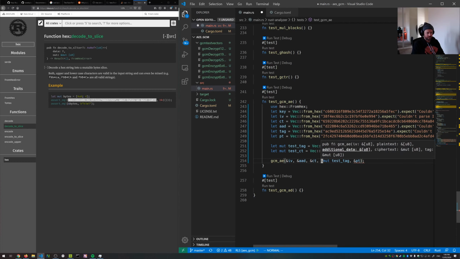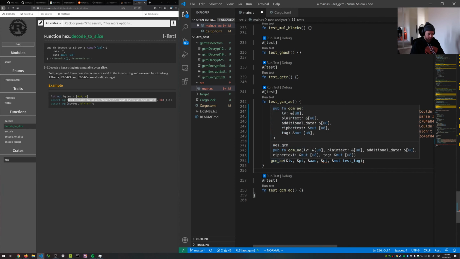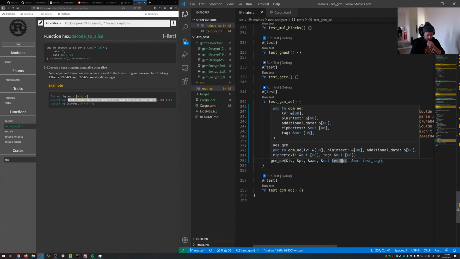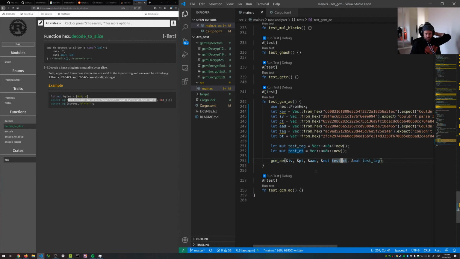So it's ciphertext here, plain text. Ciphertext does need to be immutable. Well, it's not that anyway, is it? It's test CT. Then additional data needs to be immutable. Does, oh no, it doesn't. Tag does. Okay, good. All right, so I think we've got our calling function here. And so this thing should fail. I mean, it should do something, like it should compile.